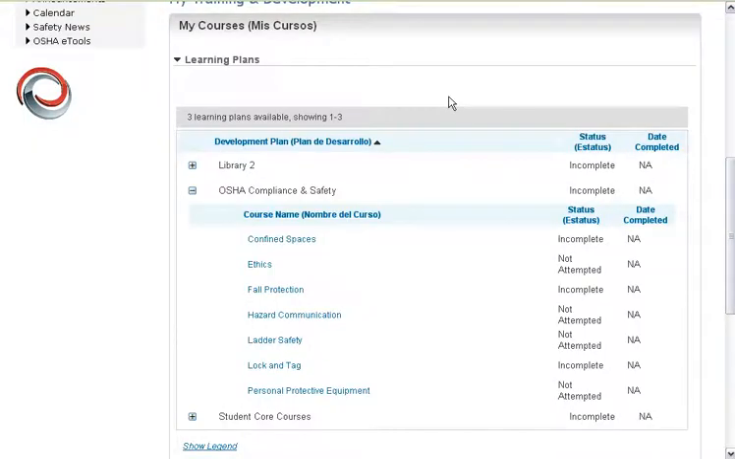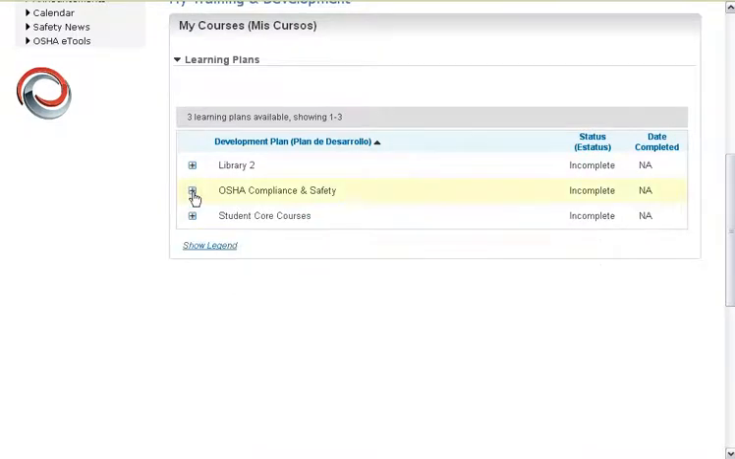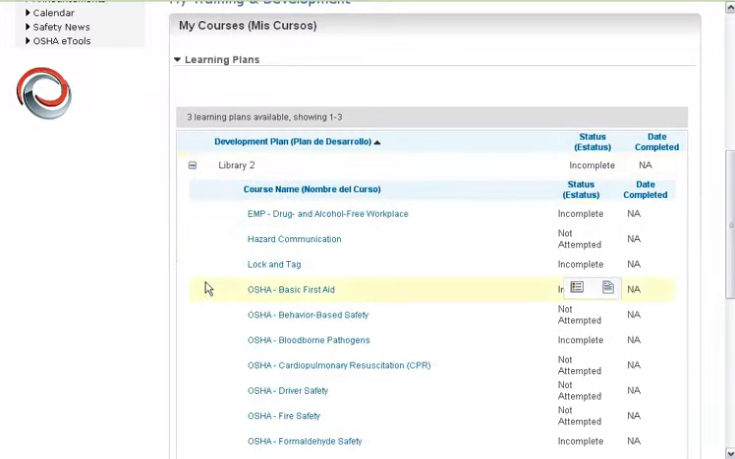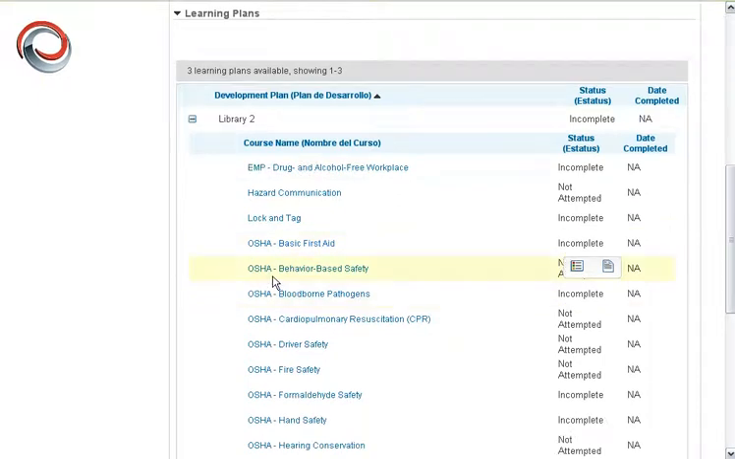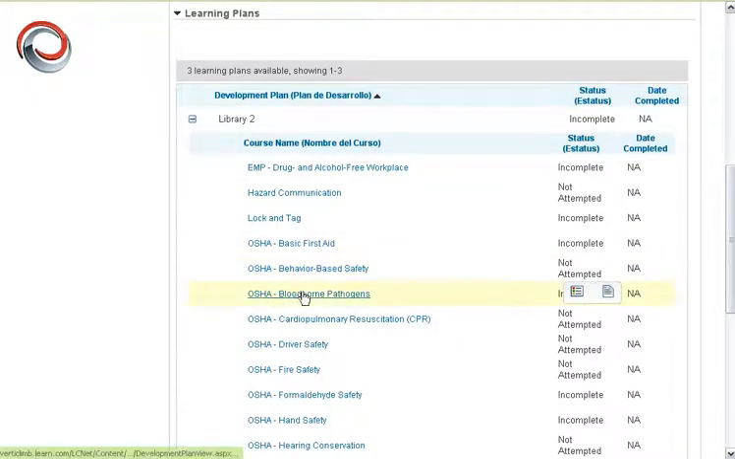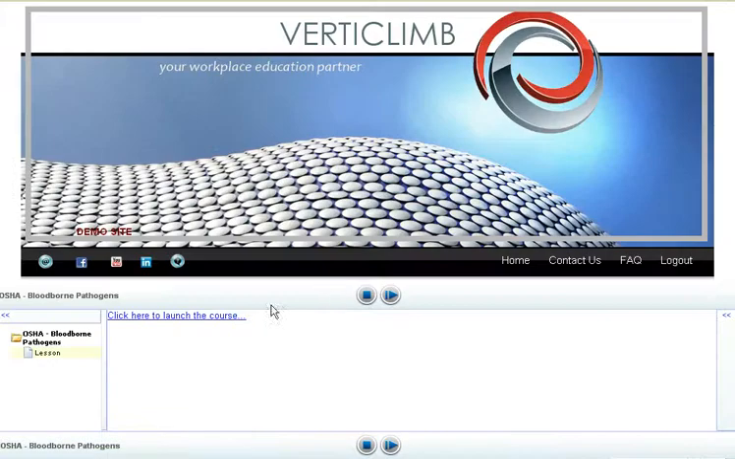Okay, so we didn't complete anything today, so it remains as incomplete, confined spaces. But I wanted to show you another version of a course. I'm going to minimize this by clicking on the minus sign. It turns into a plus, it collapses the list, and I'm going to go into another learning plan. And this one's called Library 2. I'm going to go ahead and launch a course called Bloodborne Pathogens.